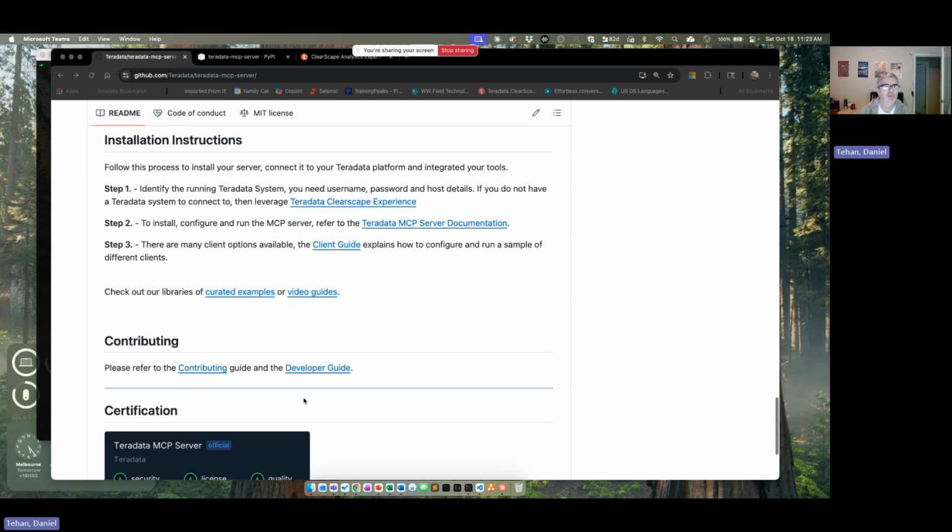We're going to come down into the install instructions. And the first thing that you really need to realize is there's kind of three big pieces to it. One, making sure that you have a Teradata environment running. Two, make sure that you get the MCP server running. And three, making sure that you can then connect a client to that particular environment.